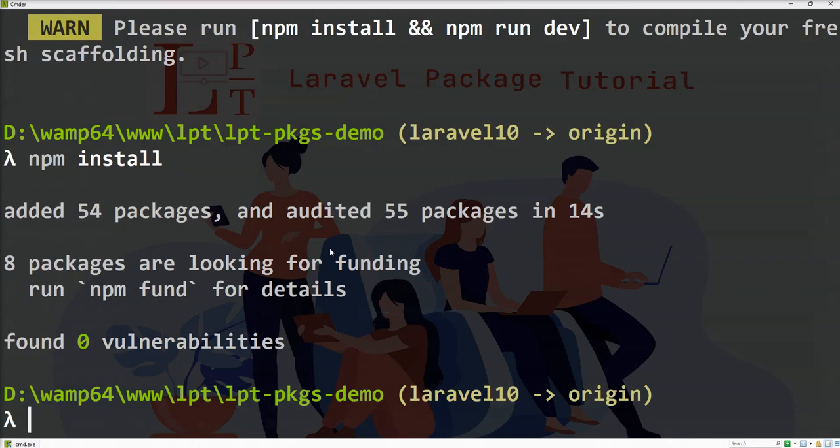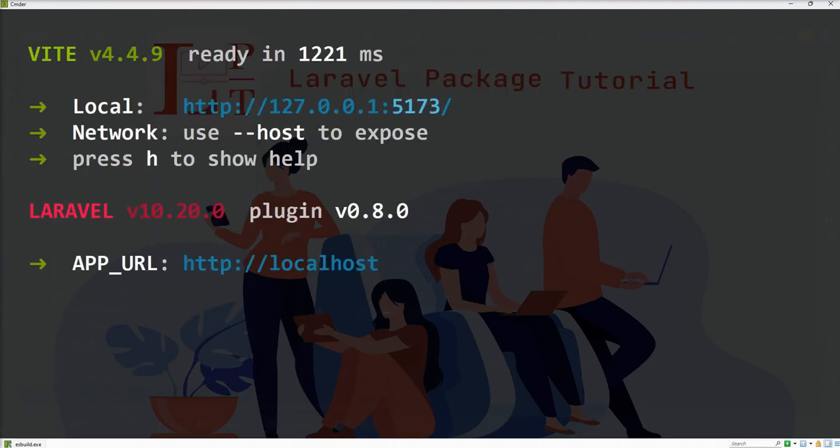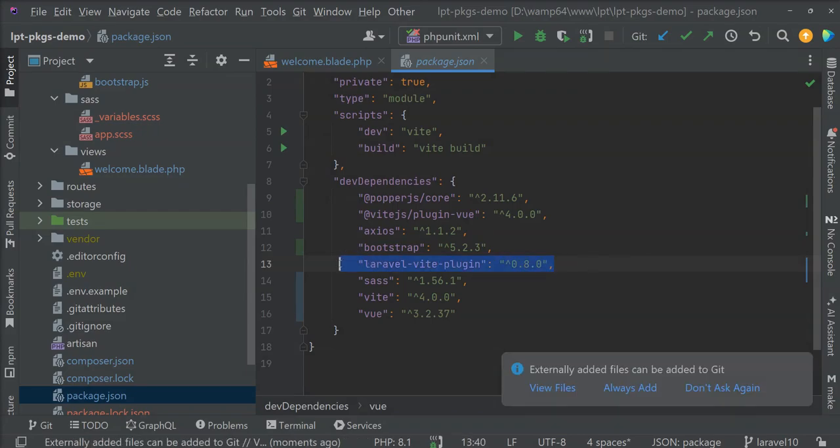Installation done successfully. Now let's fire npm run dev and build success. And let's see, now this warning is removed because it's installed in this project.